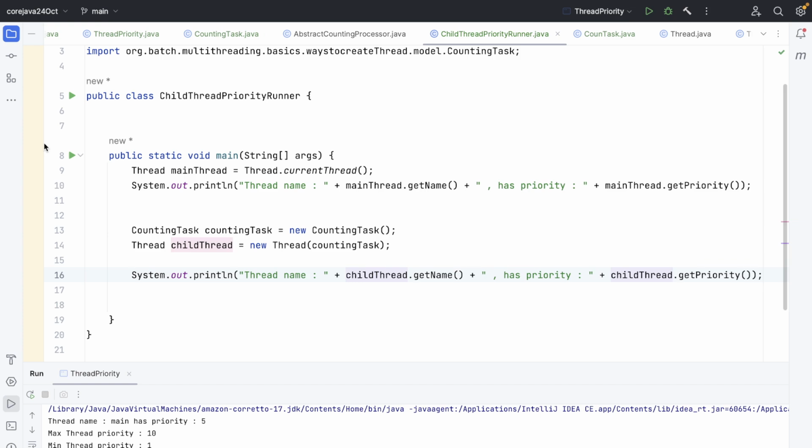Same 5. Why 5? Default priority. Okay. Anyone else? And what about the name?